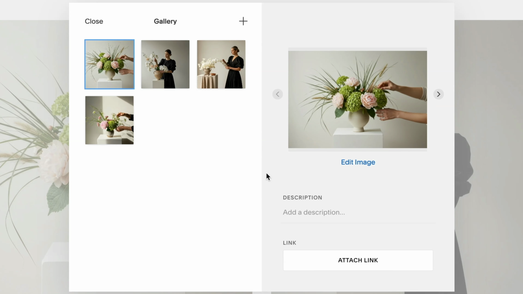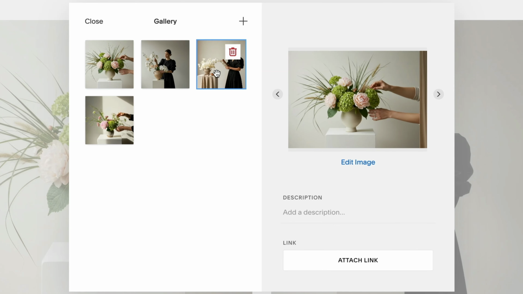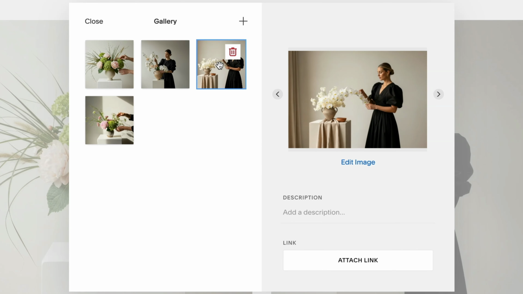This is also where you'll be able to adjust the focal point for each image, which is a really helpful tool that Squarespace offers. It allows you to manually determine what the center of the image is so that if the image has to be cropped, the most important parts are focused on. To do this, make sure that you select the image that you want to customize and then hover over the image in the little preview box over here on the right-hand side.